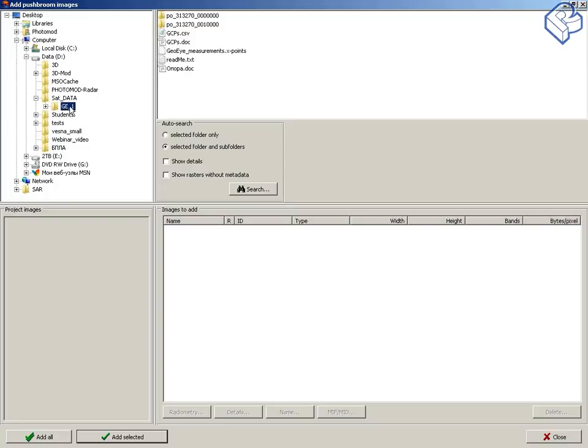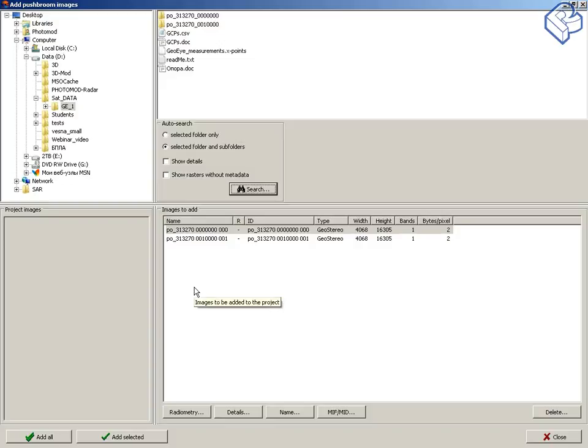And here in this folder you can see two folders with source images, with source data. It is a TIFF with supporting files, and please don't rename these files and folders, don't move them. Here we need just start searching with search button. There is an option selected folder and subfolders. And the system searches rasters with metadata from these subfolders. Press search button. There are two images.